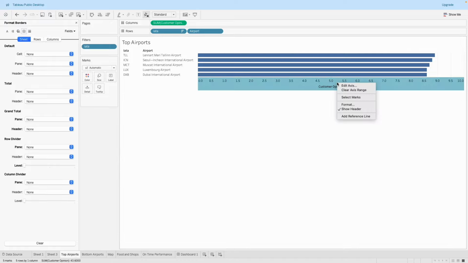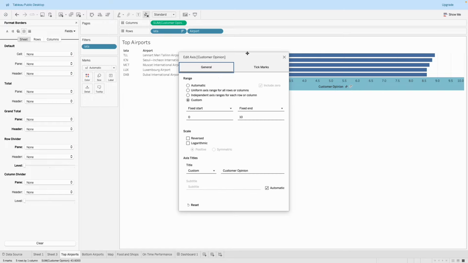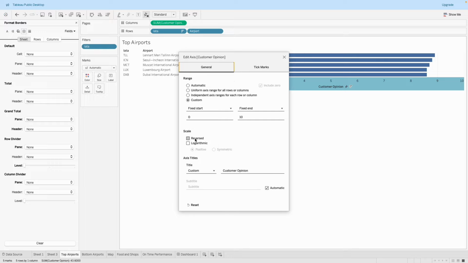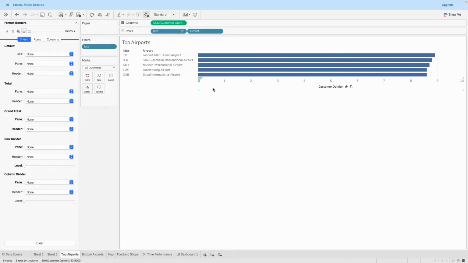I'm also going to go back into this axis. I'm going to go ahead and remove some of the tick marks, or at least I'm going to set the tick marks to be a little less in your face. All right, there we go. So we've reduced the amount on this axis. We've set the axis to be fixed, and we've removed some of the clutter that we have up there.